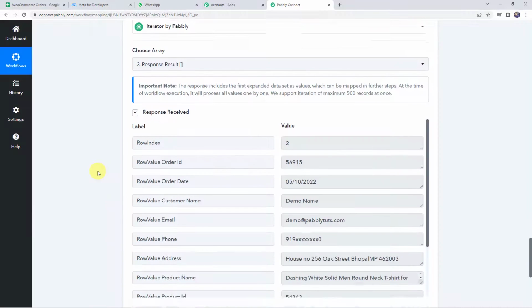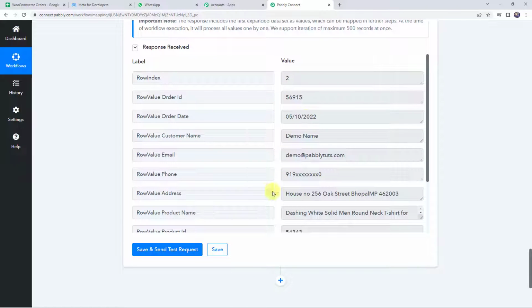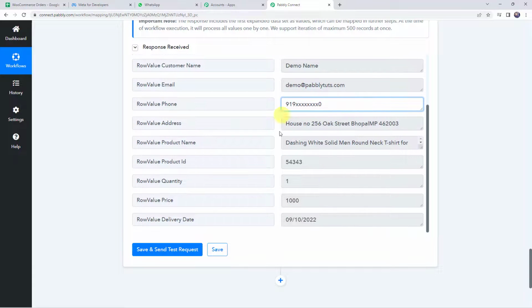And here we can see that the data is segregated in a proper manner. We can find the row index, we can find the order ID, its order date, customer name, his email address, phone number. So all the details are captured over here. Okay. Now we want to send the feedback message along with the call to action buttons to this particular customer, demo name. For that, we are going to integrate WhatsApp Cloud API with Pabbly Connect. So click on this plus sign.